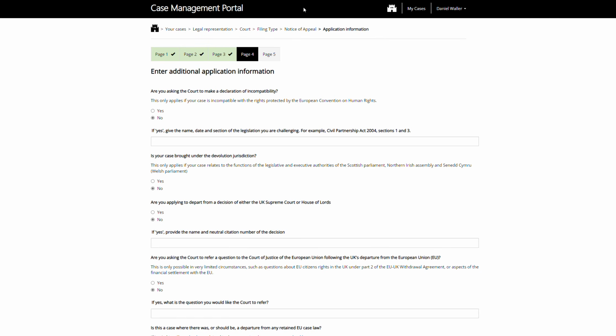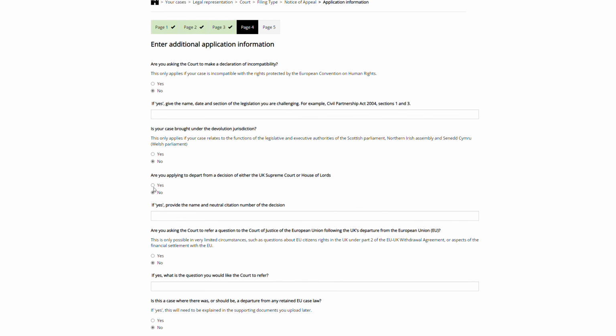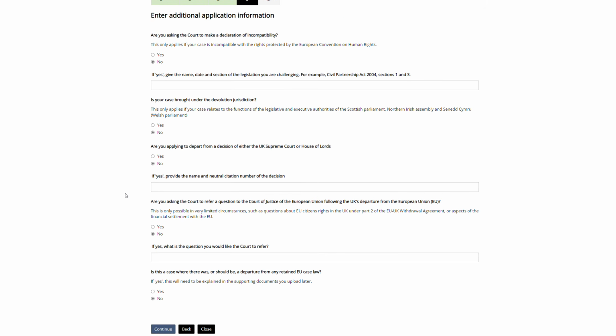Page 4 is for additional application information. Are you asking the court to make a declaration of incompatibility? I'm selecting no, but if yes, please put the details in here. Are you bringing the case under devolution jurisdiction? Yes or no. Are you asking the court to depart from a previous decision of either the Supreme Court or the House of Lords? Yes or no, and if yes, please provide the details here.